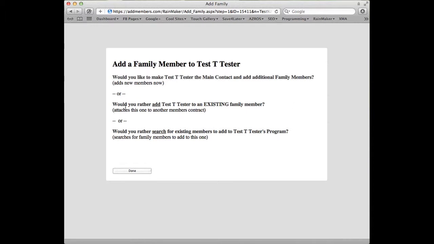All right, here's some other options. Would you rather add Tester to an existing family member? That happens if, like, let's say that in 6 months from now, they decide to add their other member of their family. Well, then I can now use this method right here.